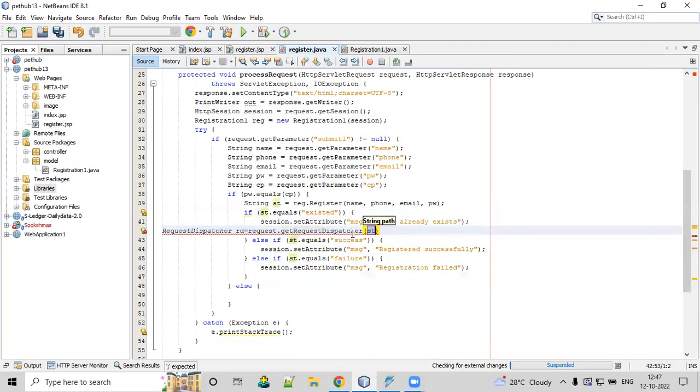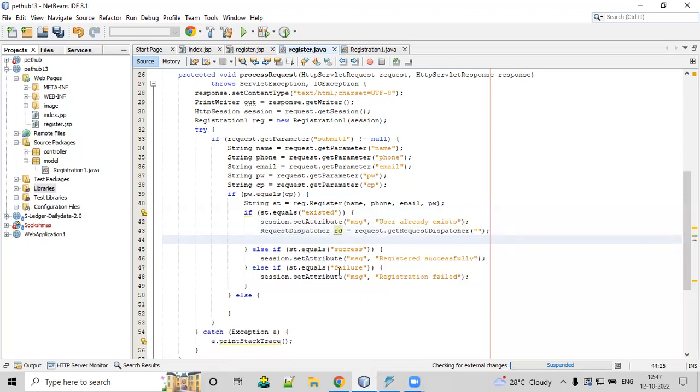Yes. It is asking for an import, just import it. By making use of this request object, I am calling the get request dispatcher method, and I'm assigning that reference to RD. And by making use of that RD, I am forwarding the request to wherever I want. This is the syntax for that.